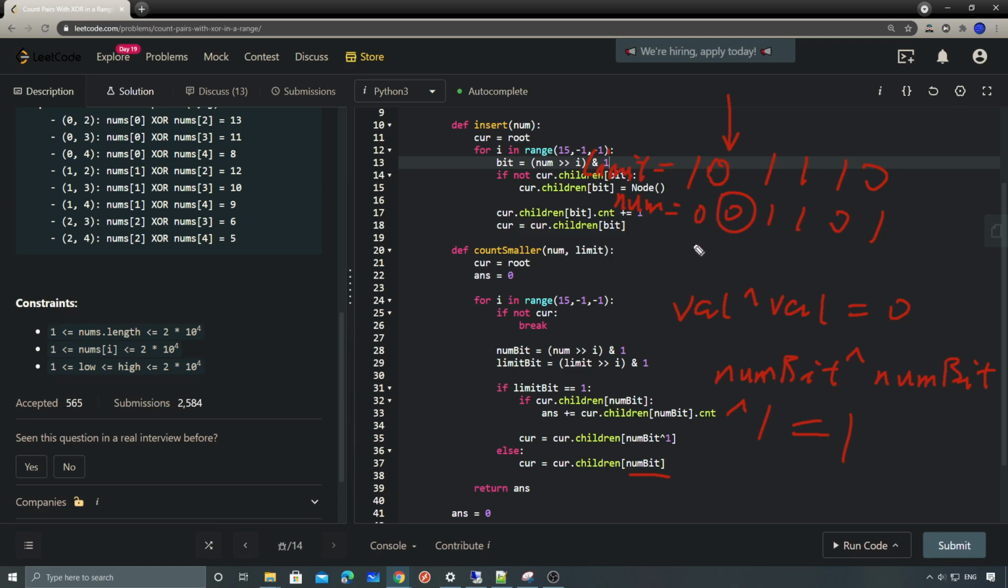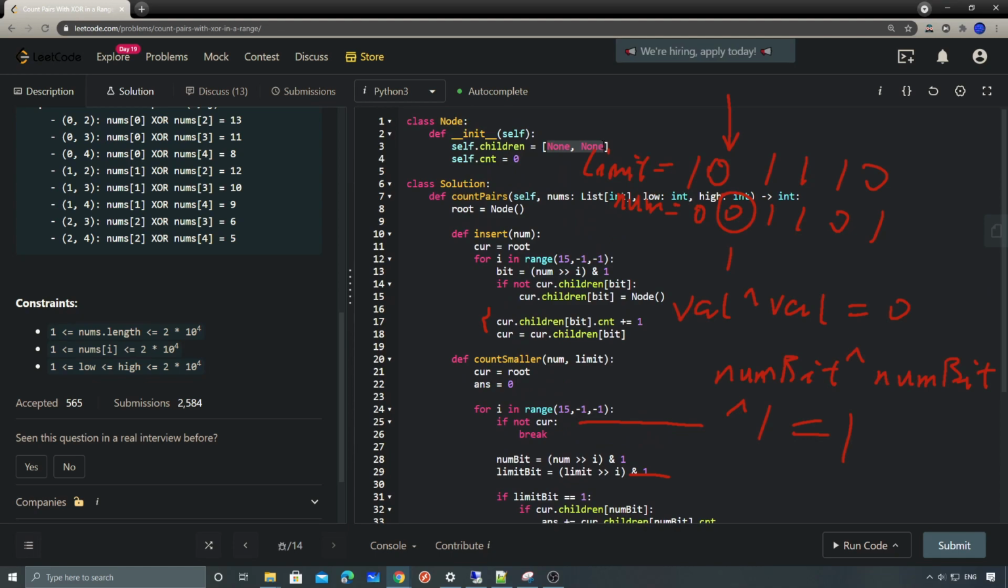Because for example, for zeros, if we cannot find any number that can make the XOR equal to 1, it means there are no more numbers that we need to look for, because all the numbers start with 0, which means we have already counted that. And for the limit bit equals 0 case, if we cannot find any numbers whose value is 0, it means all the numbers have 1 at this bit position. It means all the numbers will be greater than the limit after doing the XOR with the number, and that's when we also need to break. So that's why I simply do an if check here. Whenever the current is none, we break. That's why I initialize everything with none.